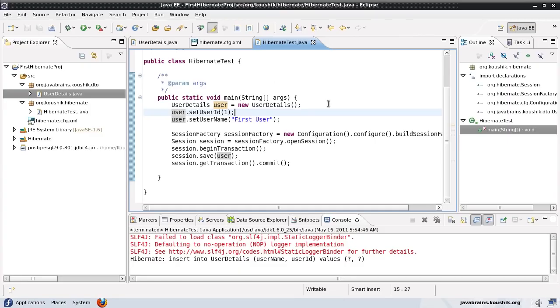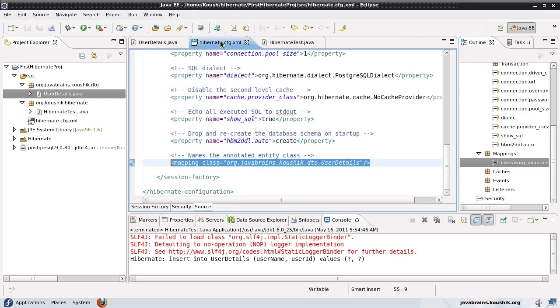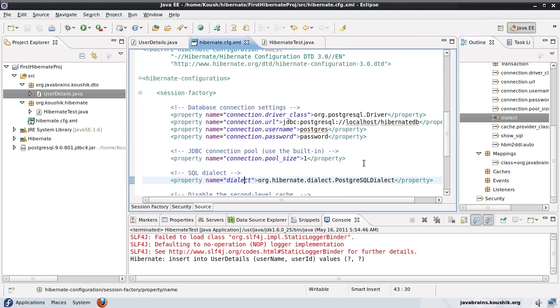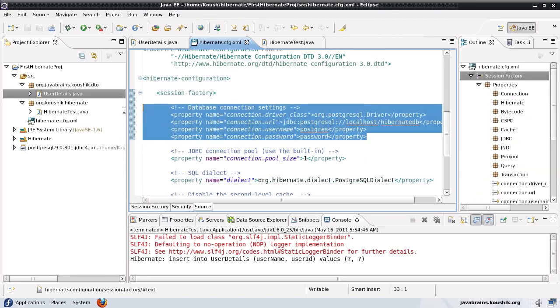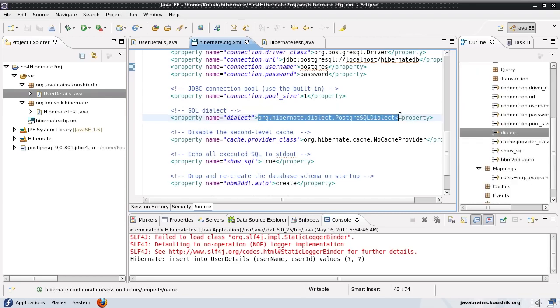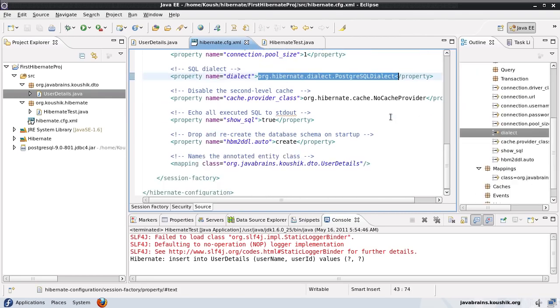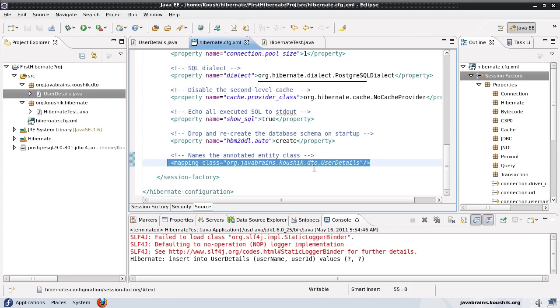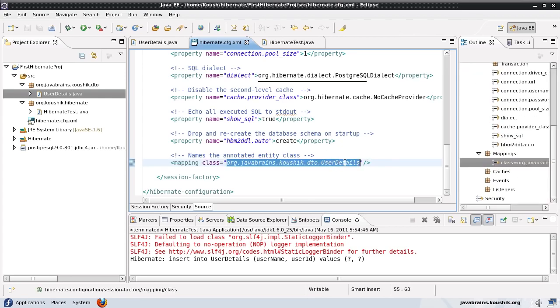Okay, here's what we did in our previous tutorial. We wrote a hibernate.cfg.xml and we configured our database related information over here, and we gave the dialect, which is again related to our database. Depending on what database we're using, we enter the dialect for that database. And then finally, we had a mapping class in place where we entered the details of our DTO.